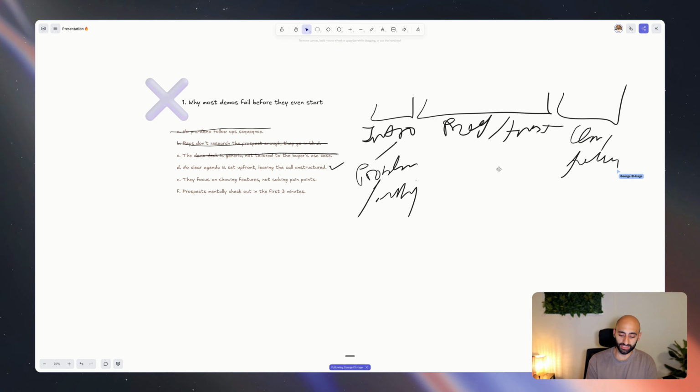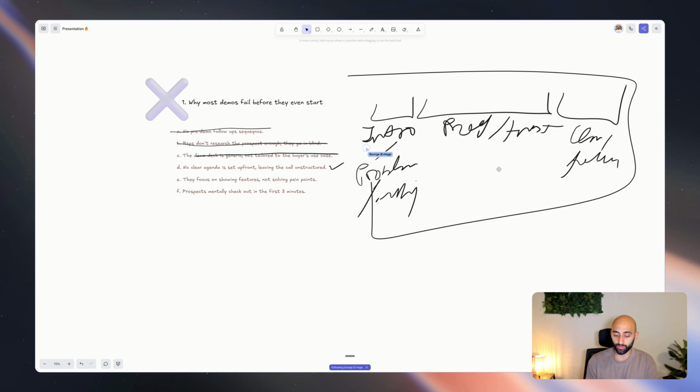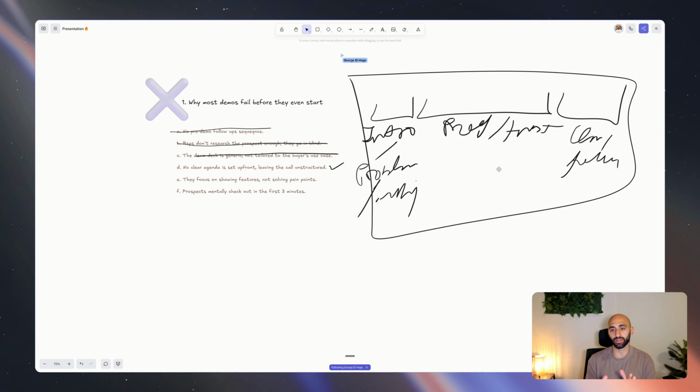And by just keeping it as simple as that, an intro and problem finding, then explaining how it works with some proof, and then closing and follow-ups, at least you know what you're going into. And this might be different for every single person, but effectively get some sort of structure in your mind of how you're going to move this demonstration forward.